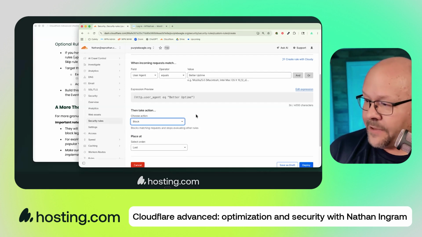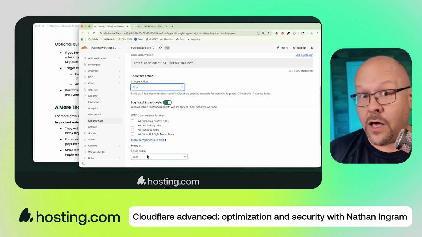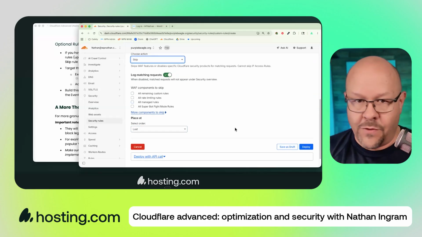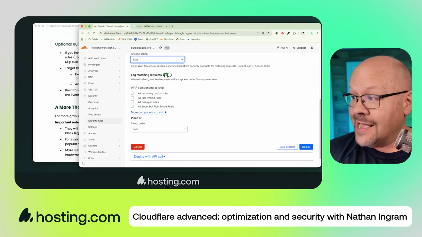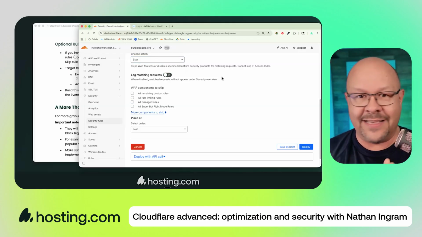Now, notice what just happened. When I choose skip, a whole bunch of extra stuff unlocks down here. Now, this is what I recommend. You can do however you want to here, but what I recommend is not logging matching requests, because I have a lot of legitimate traffic and all that does is clutter up my logs.